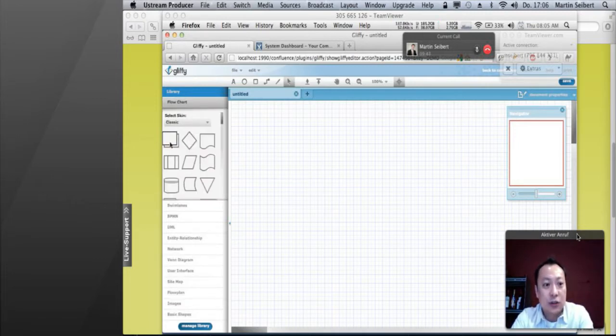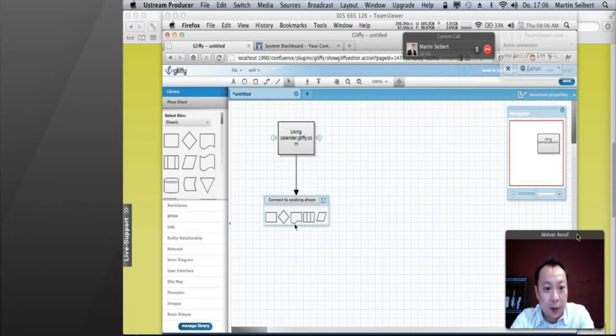It's as easy as moving over to our symbol libraries here on the left, dragging a shape over, and dropping it onto the stage. So we're going to say, using our conference tool, which is calendar.gliffy.com, we're going to add a new symbol.